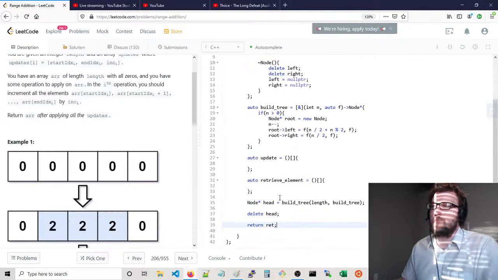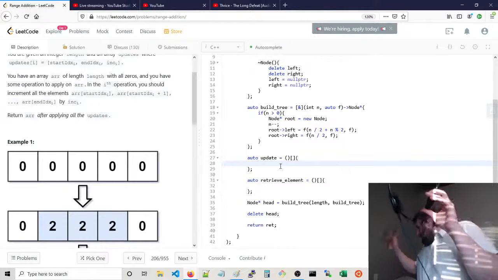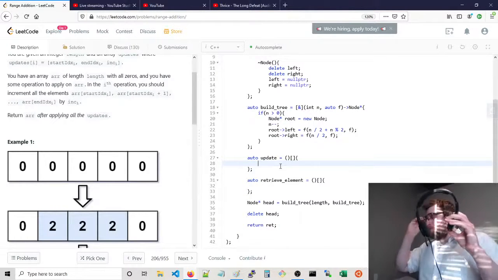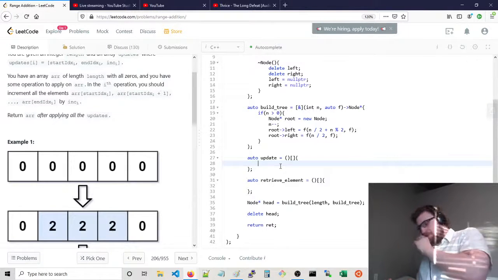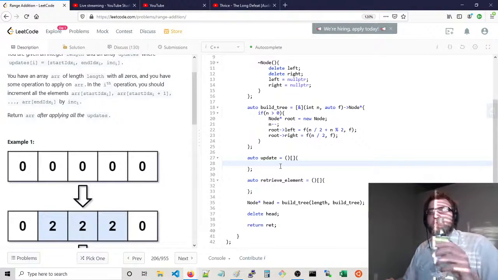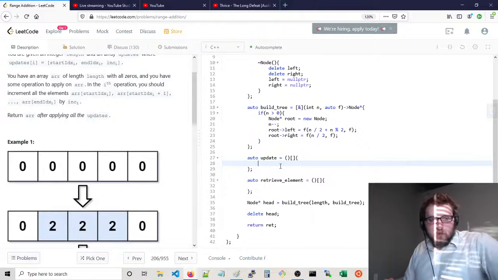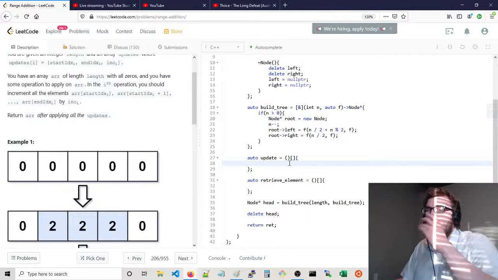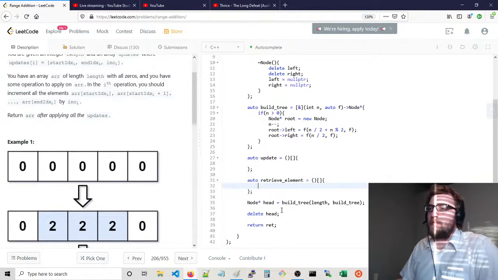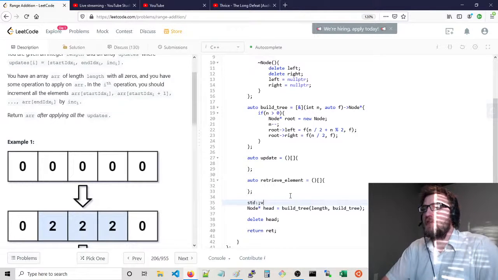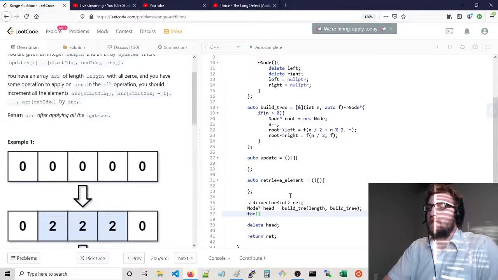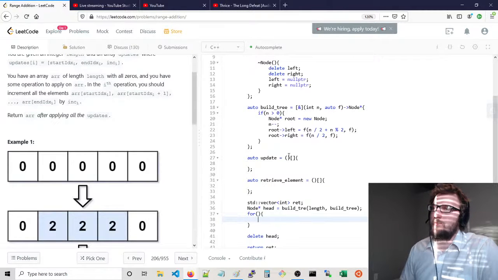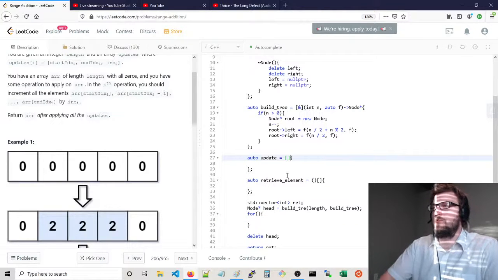We'll make a, excuse me, wow, that was kind of intense for a sneeze. Okay. We want to retrieve an element at an index, and we want to create our return vector of ints, and we're going to build the tree. Then we're going to process each update. The updates are going to be, this is out of order. So is that one?